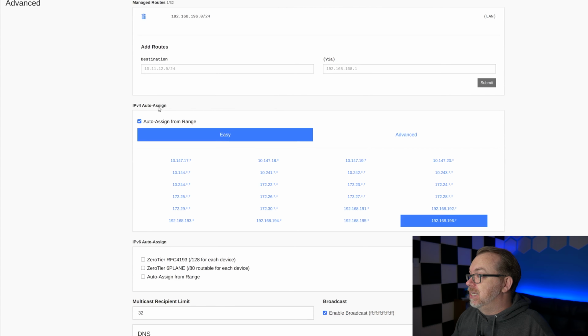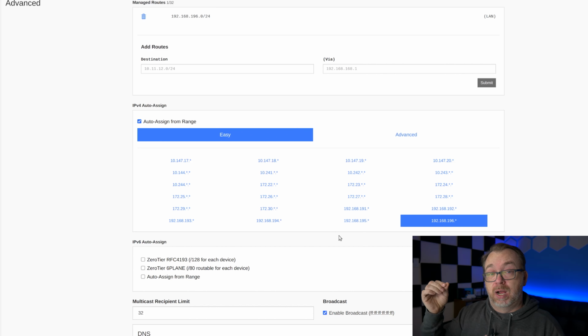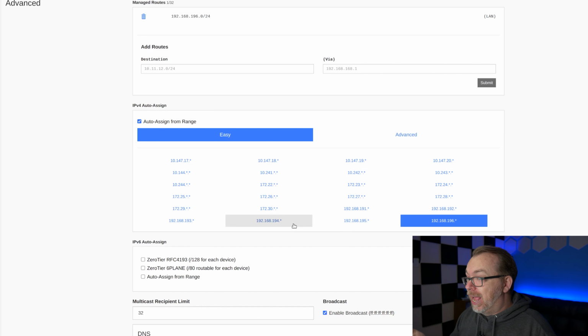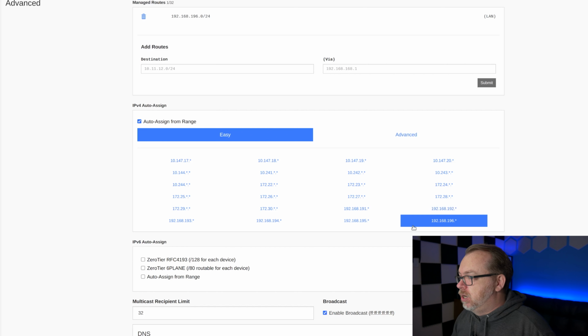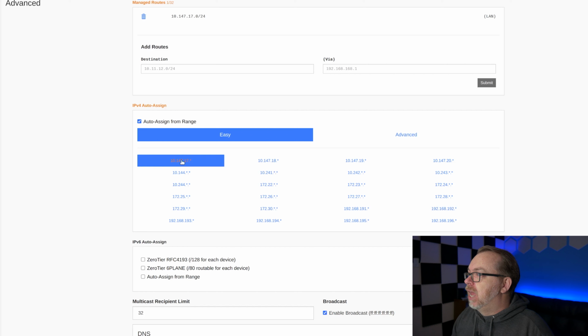So below that, we've got this IPv4 auto assign, and you can actually pick what you want your IP addresses to look like on your ZeroTier network. I typically don't like to do the 192.168 because that always gets in my brain, because that's the way the rest of my networks are set up, and I like to do something a little different here. So let's do this one. We'll just pick that one. And you can see it actually changed the managed route up here. There is an advanced option here that you can click on.